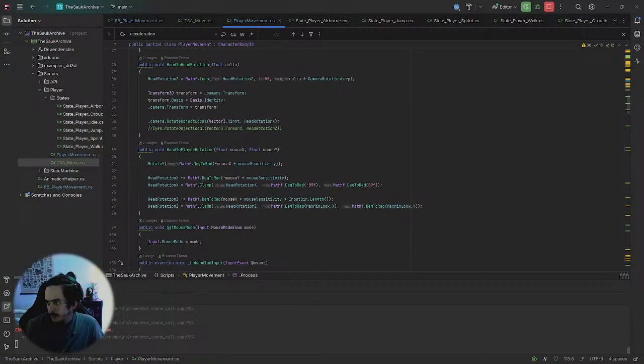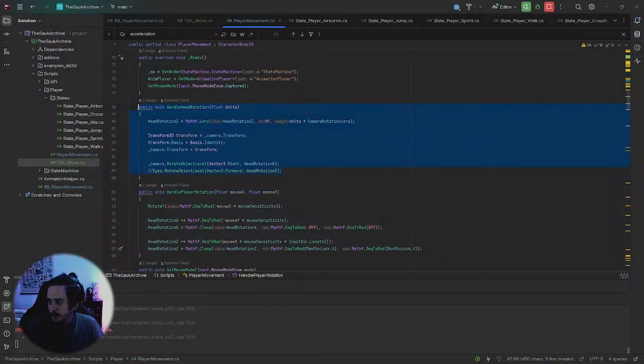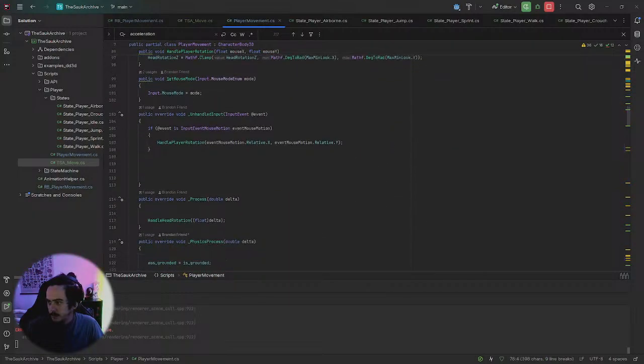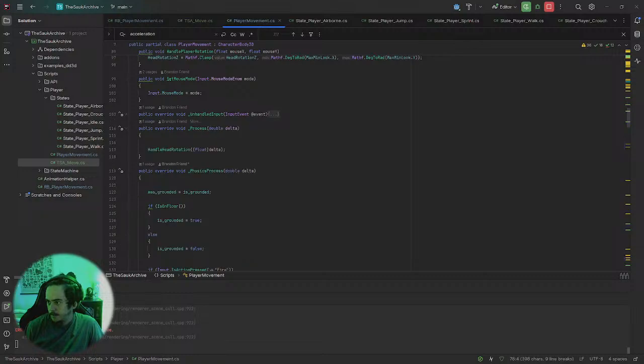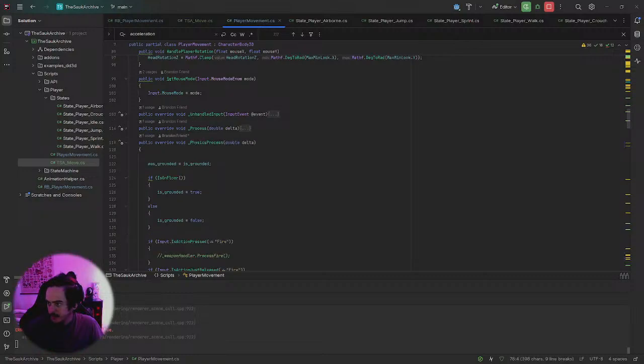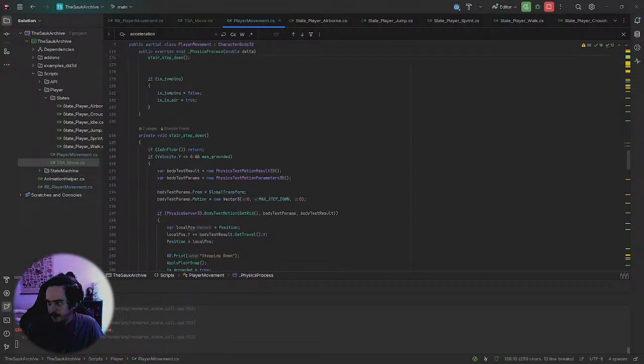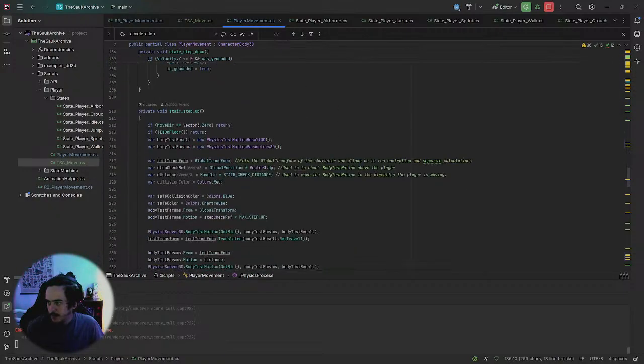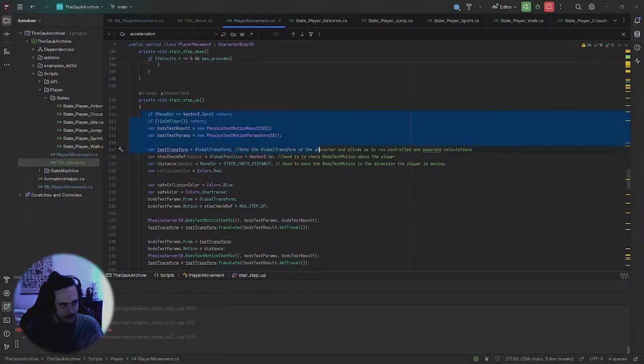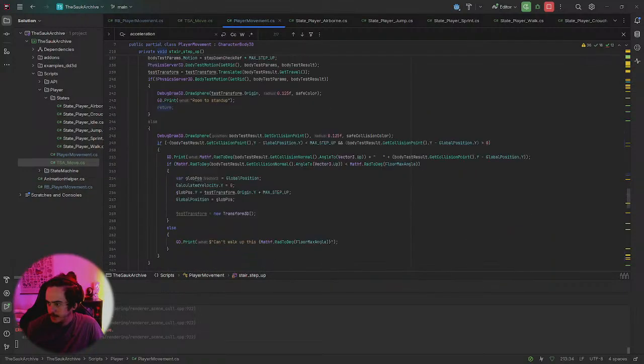We have the head rotation up here. That's a player rotation. The head rotation, ready function, mouse input, all that goodness. The physics process, and then actually down here we were able to do a step up function where I was able to successfully get that working off stream. But this is pretty much the function.